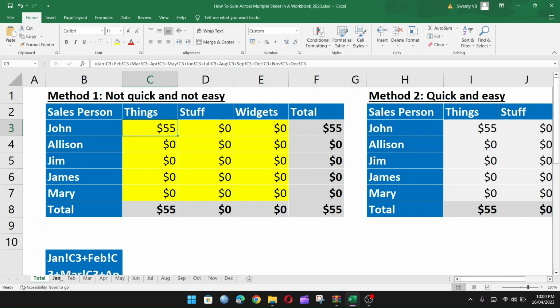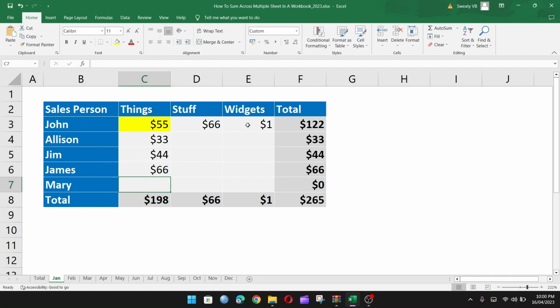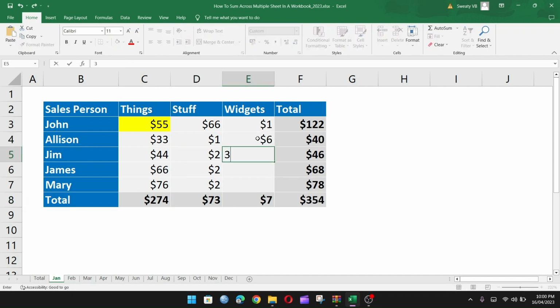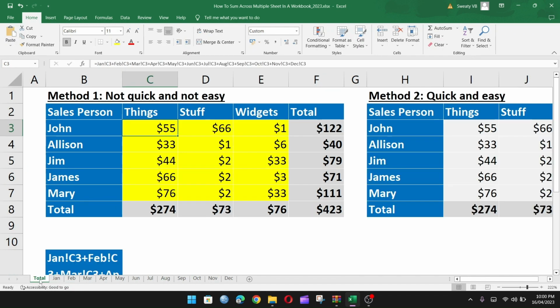So I will go to January and feed the data here: 66, 1, 33, 44, 66, 67, then 1, 2, 3, 4, 6, 33, 34. When you see here, it started doing automated addition.